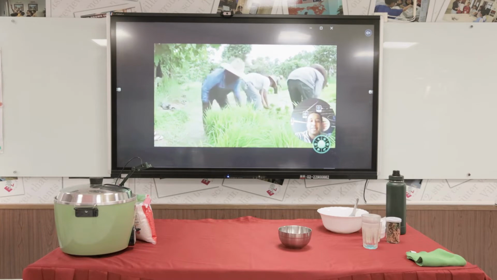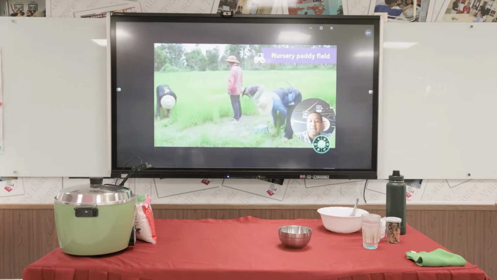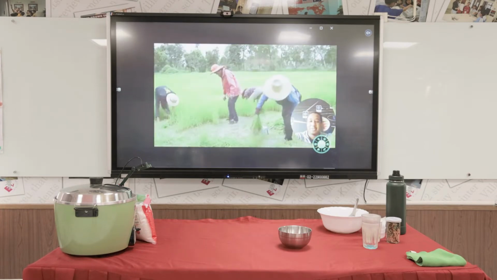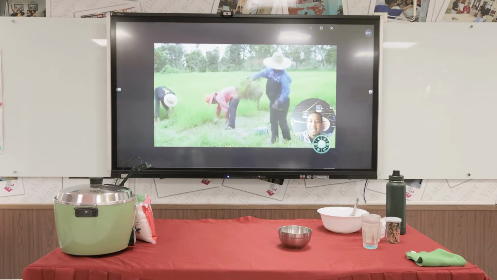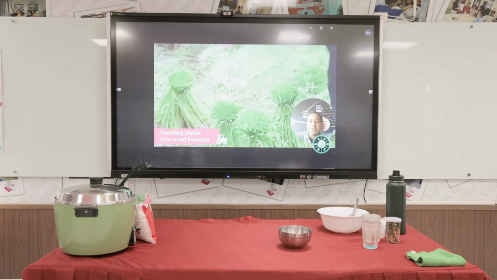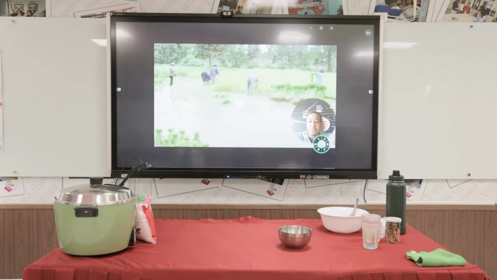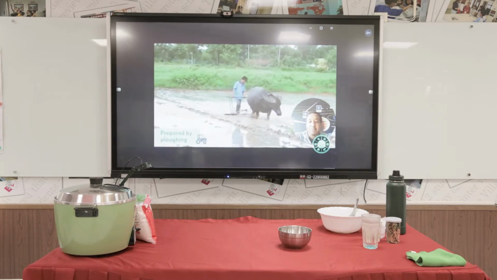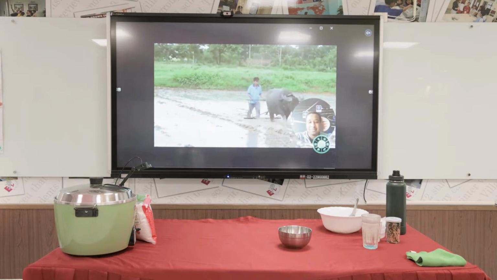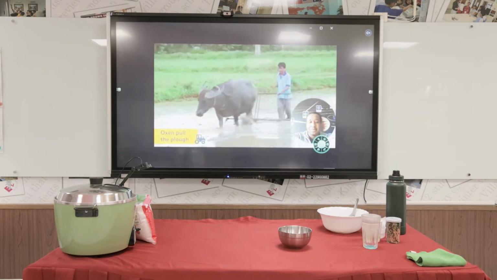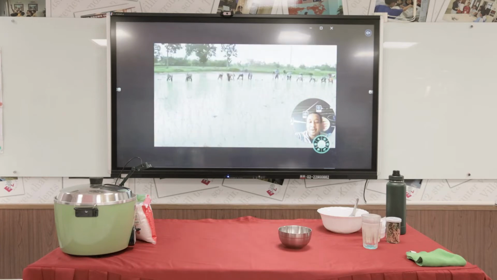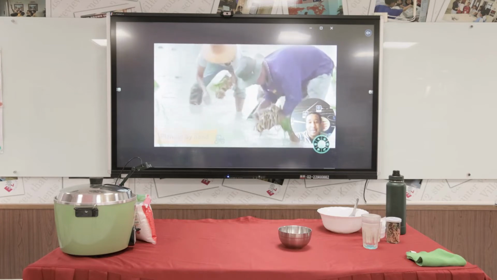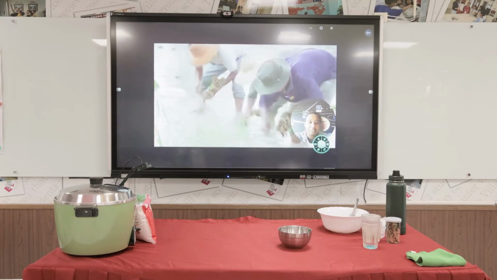After 1 month, the seedlings are placed into bundles and they are transplanted into larger fields. They are planted spaced out in their new field because they will grow up to 1 meter tall. The fields are plowed by animals or machines. Once the fields are plowed, the seedlings are transplanted either by hand or by machine.